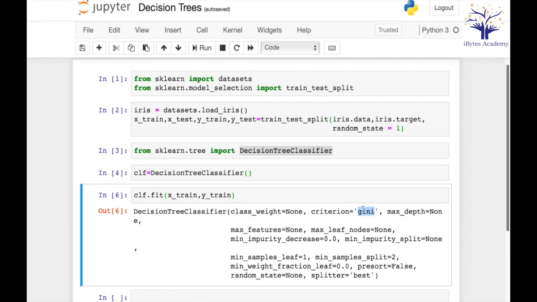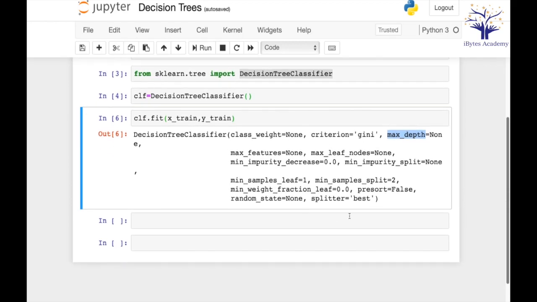So the criterion used is Gini index, which we have already talked about, and we are not passing any max depth, which means the tree might be a big one and it might be prone to overfitting. So let's not worry about this right now. We can use another dataset in the next session and try and pass max depth as well. Okay, so for now, let's calculate the score.